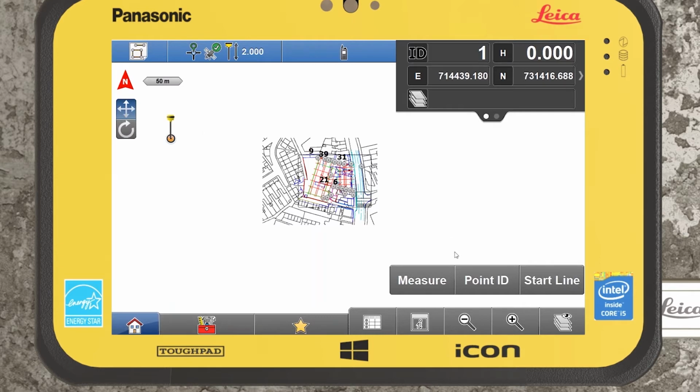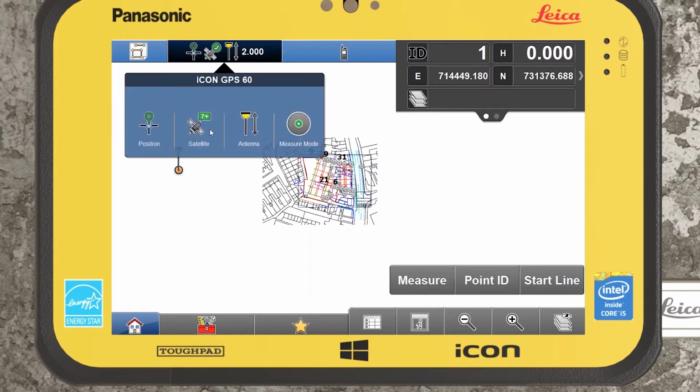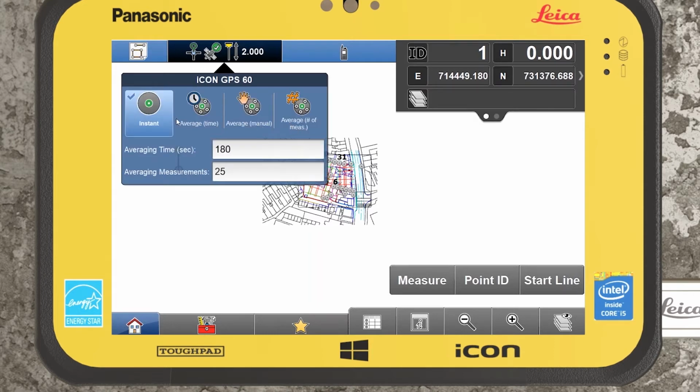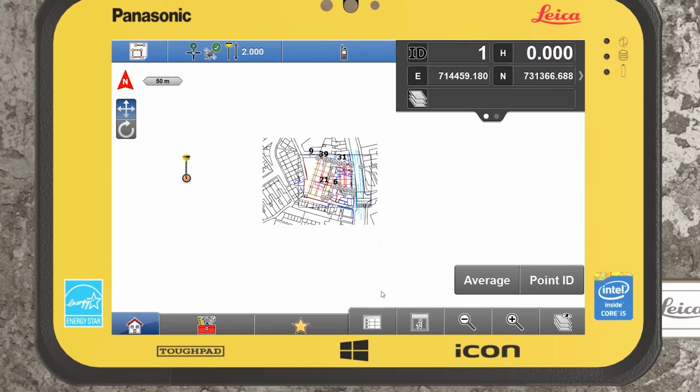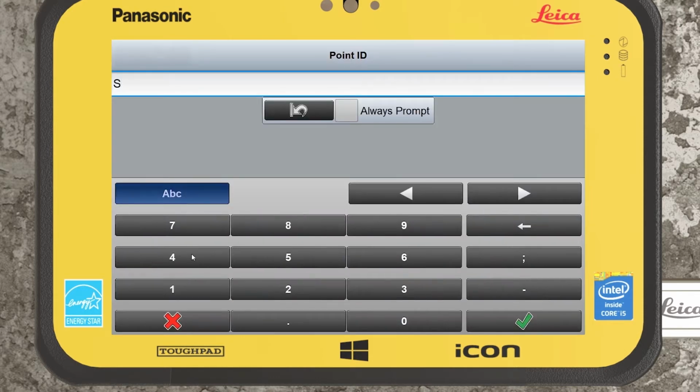Now I could select measure and just do an instant recording. However, I might want to average my measurement. Up here, I can change my measure mode and set it to average numbering of measurements. I'm going to do 25 measurements averaged. Generally, when you're surveying points or control points, you differentiate your points in two ways, either by the point ID, so the naming of the point, or the point code, as in the type of feature that it is. If we're doing control points, I don't necessarily need to add a code. So for this, I'll define the point and call it station 1.